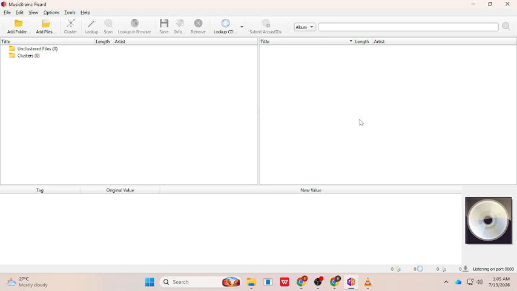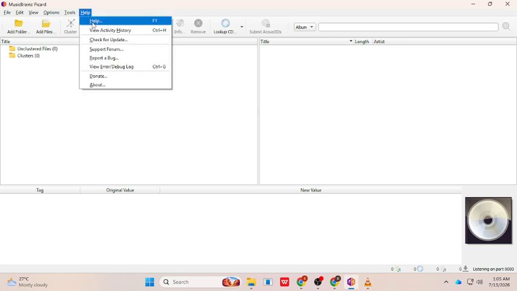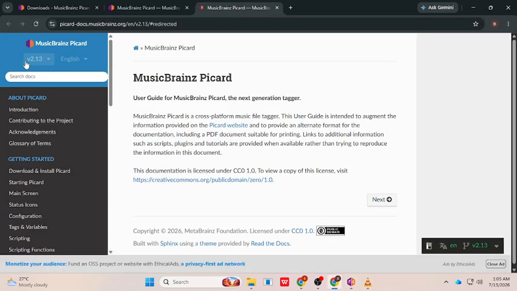Let's get started. First, open MusicBrainz Picard and click Help, then select About Picard to view your current version number. Checking the installed version helps you determine whether an update is available.